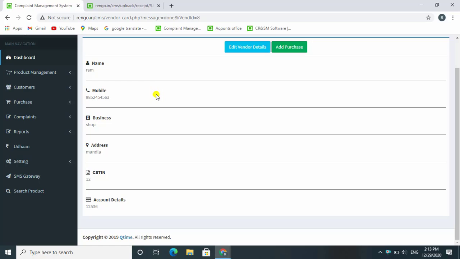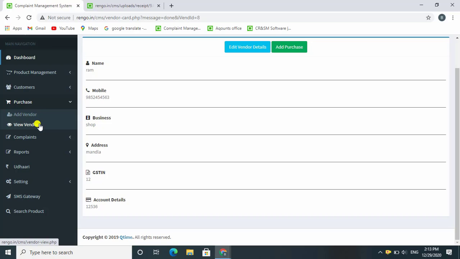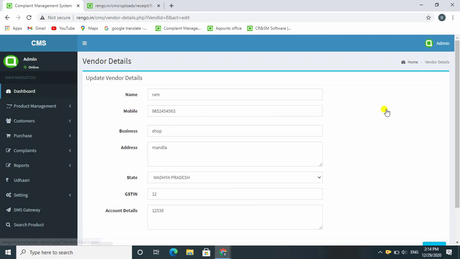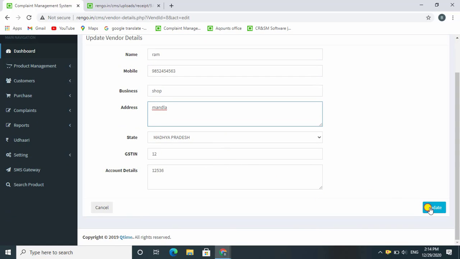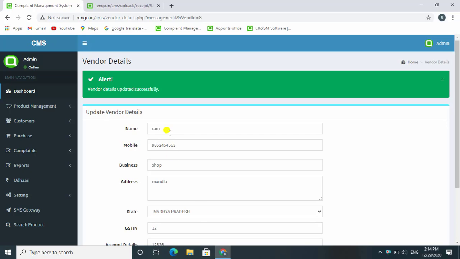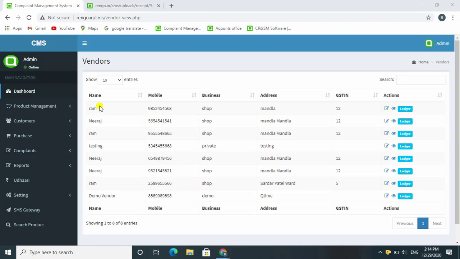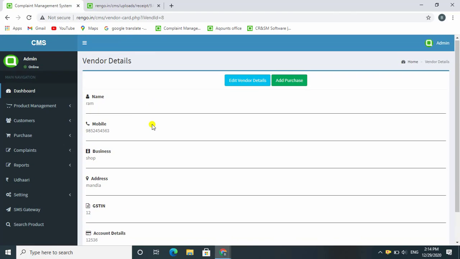If you want to see your whole vendor list, click the purchase menu and click the view vendors menu. You can see the list in front of you. If you want to edit your vendor details, click the edit menu and edit your vendor details. After that, click the update button. Your vendor details have been updated. If you want to see your vendor details, click the I menu. You can see your vendor details.